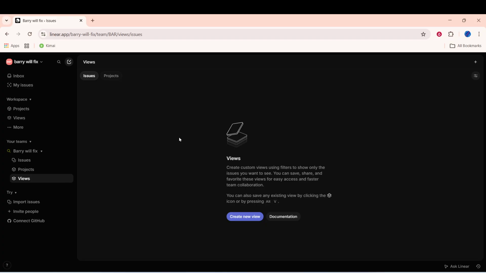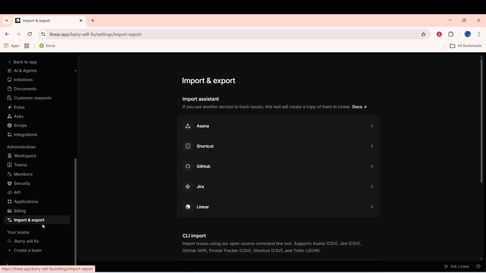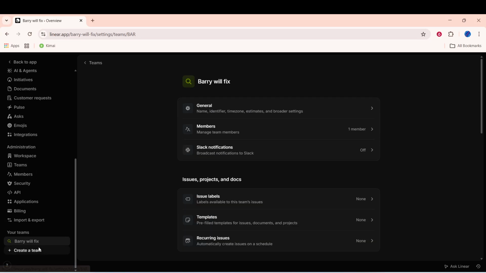If you're looking for something specific, use the search bar at the top to find issues, projects, or views quickly. It's the fastest way to jump right where you need to be without navigating through multiple sections.